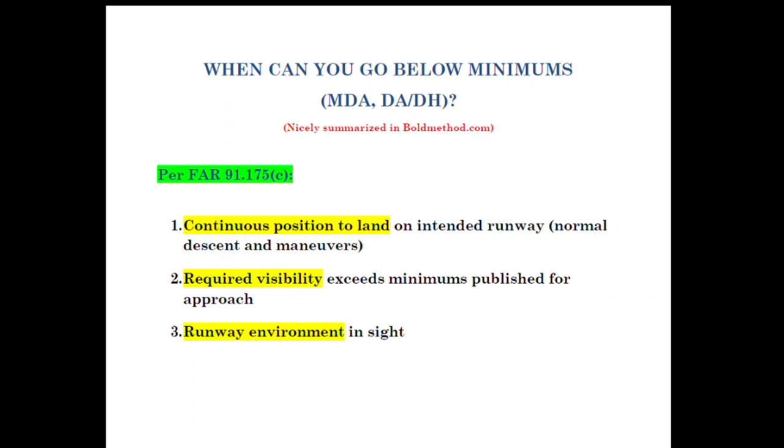So when can we go below minimums in an approach? That is MDA or DA or DH. And I saw a really nice summary on boldmethod.com, which helped clarify somewhat the FAR 91.175 subparagraph C that tells us in good FAA verbiage when we can get down below minimums. And there's three requirements. One is you have to be in a continuous position to land with normal descent maneuvers. And two, you must be able to see. So you've got to have a required visibility that exceeds the minimums published for the approach. And you need to be able to see the runway environment. Of course, if you don't see the runway, you can't land. So those are pretty obvious. And the first one is you can't do the approach with a dive. That doesn't work. You should go around in that case.